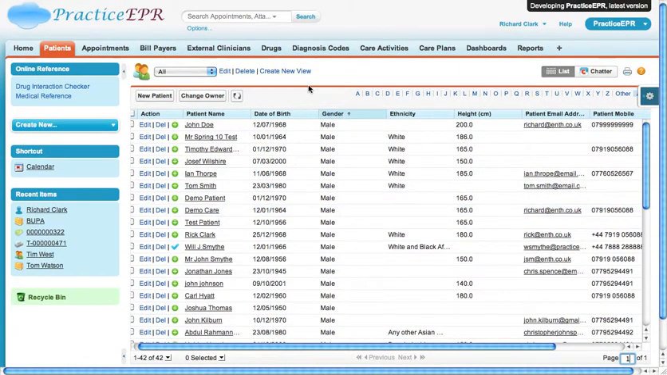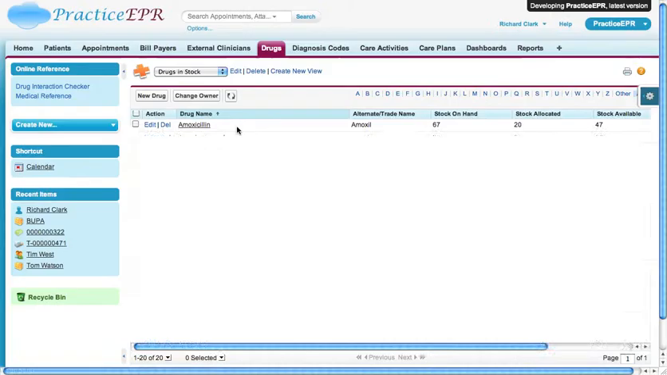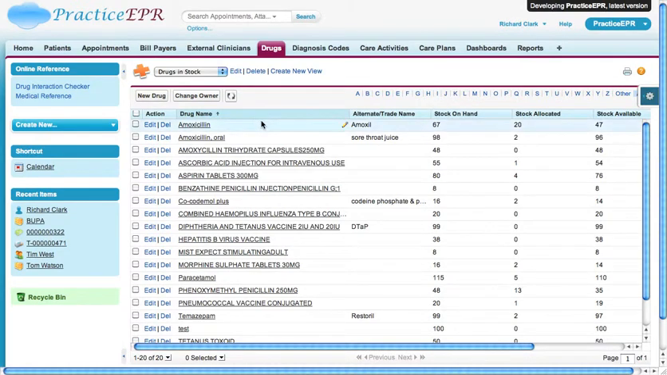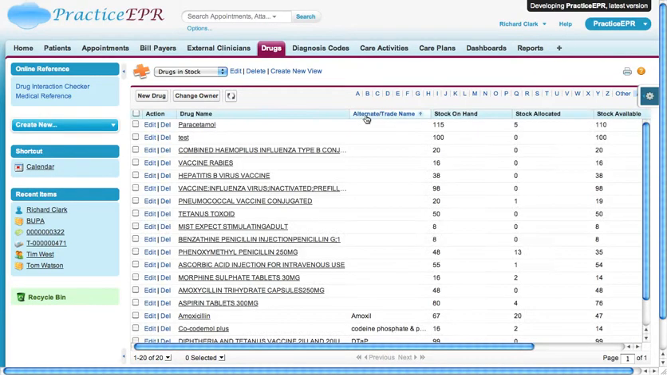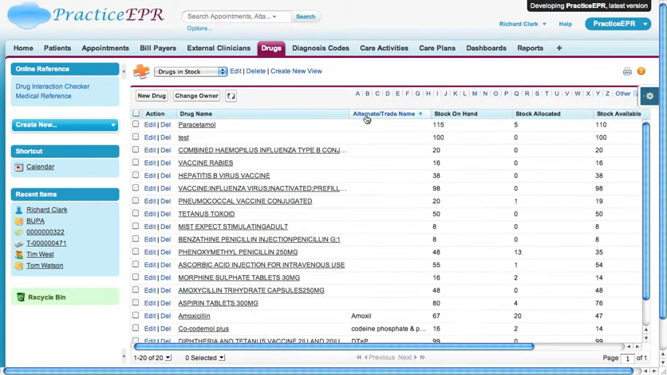Okay, let's just show you that in action on some other screens. Let's go to the drug list. Again, we can see, in this case, recent drugs, recently viewed. And I'm going to look at all the drugs in stock. Okay, just to see some of those techniques again. I can search by the column I'm looking at, and if I click on that column, it will reverse the search. So it will go descending or ascending based on when I last clicked it, and the arrow tells me the status.